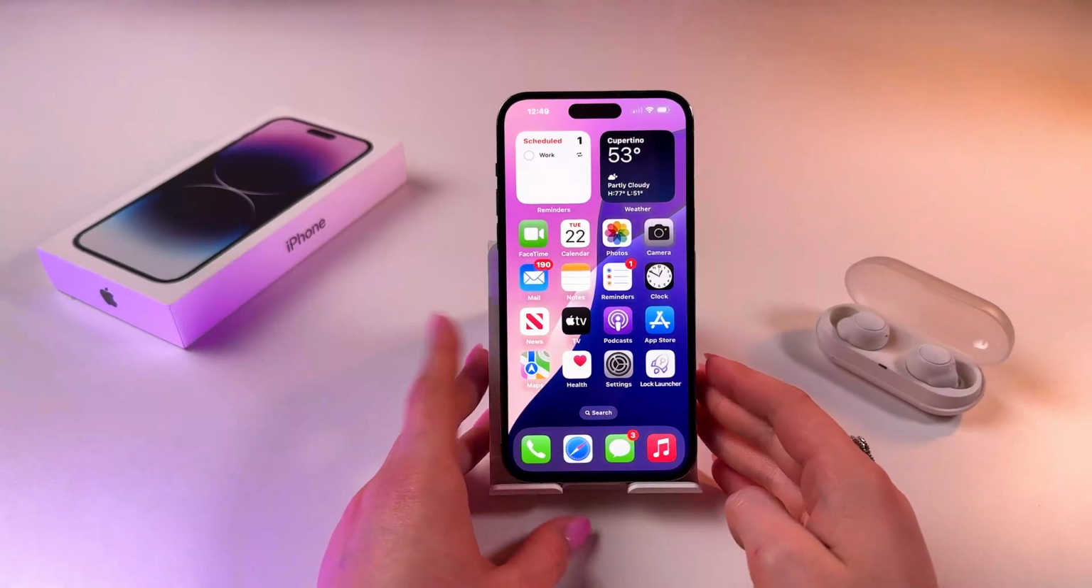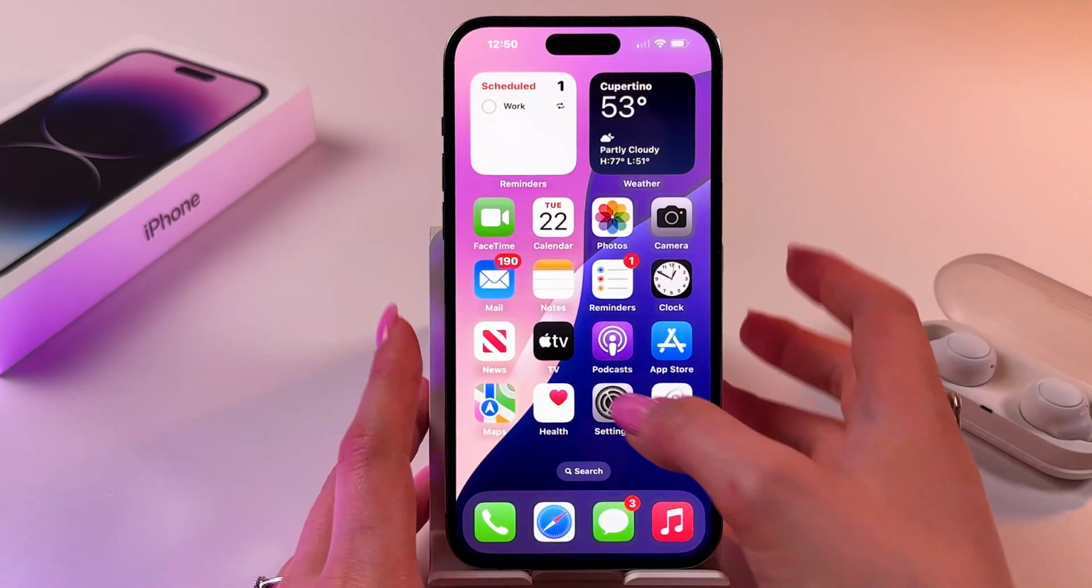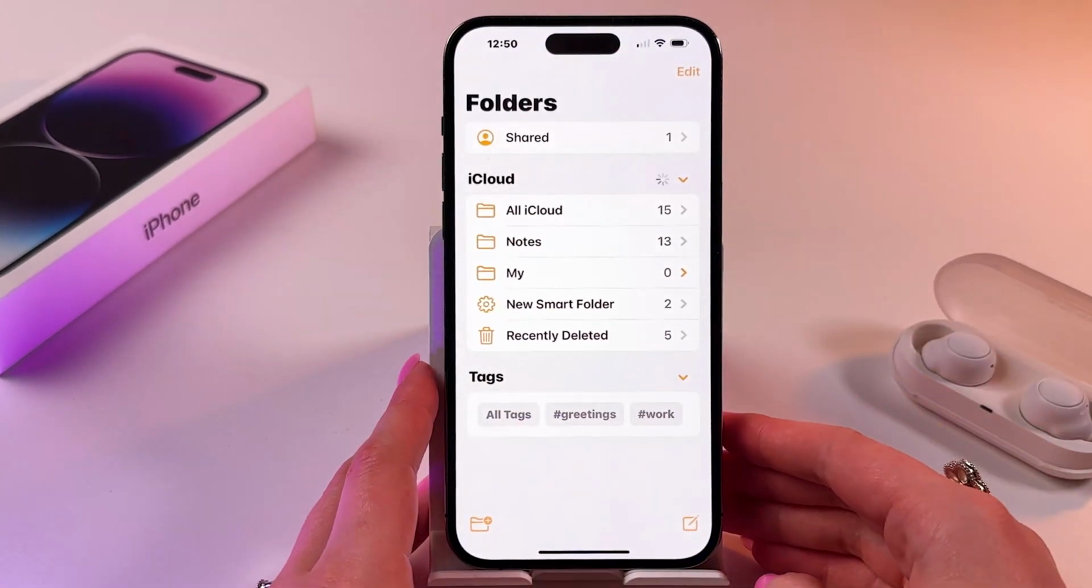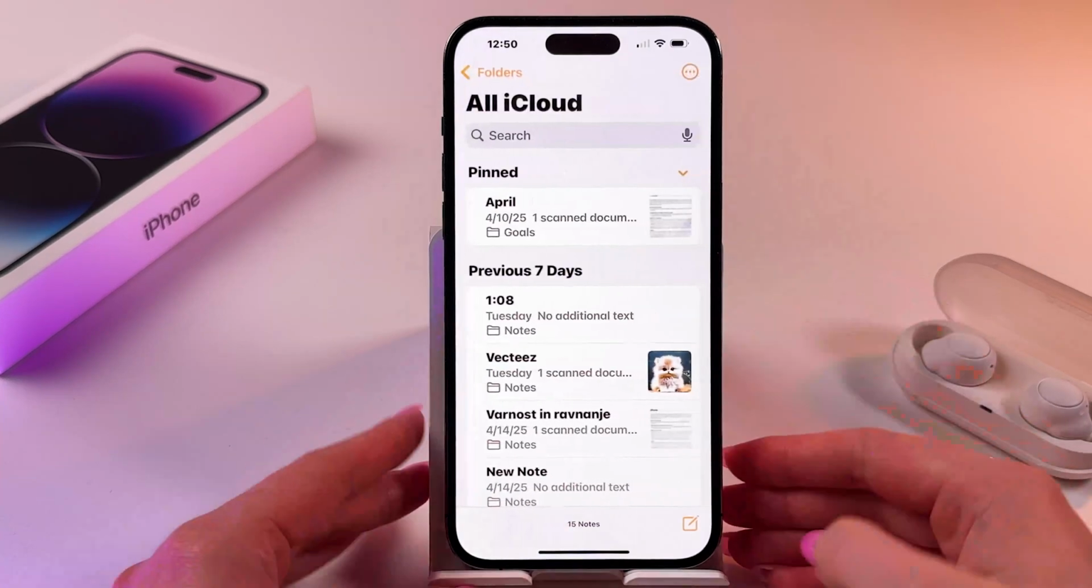Hi there! In this video, I'm going to show you how to recover deleted notes on iPhone. For that, we have two ways. The first one is to open Notes app directly.